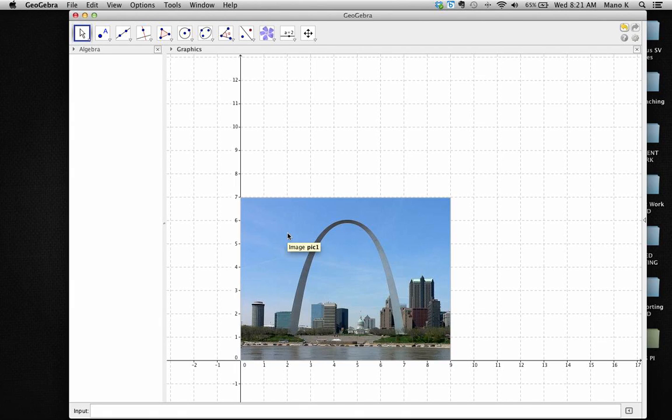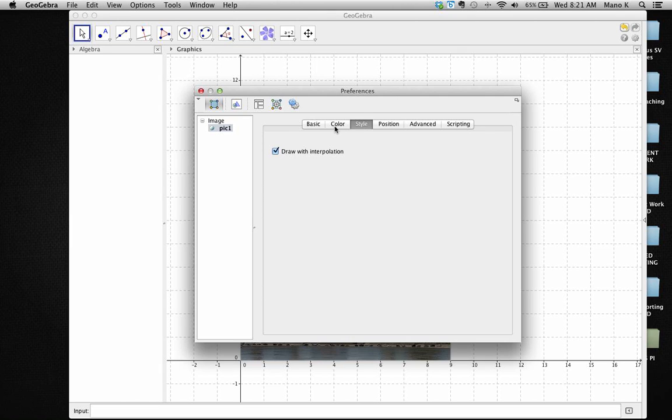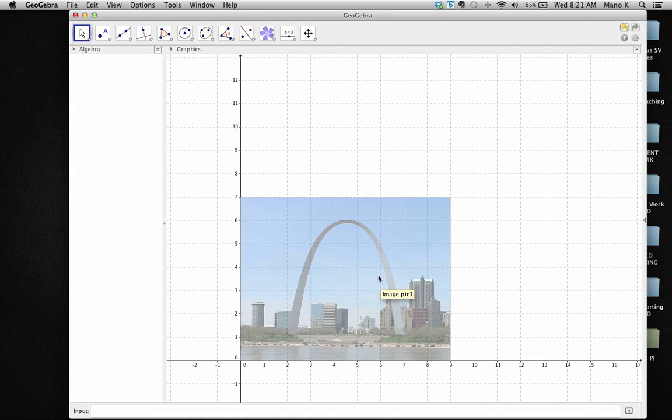So what I'm going to do is right click on the image, go to object properties. I'm going to go to style, color, and I'm going to reduce the opacity. What I'm doing here is making the image lighter so that I can see the lines on the background. Okay, let's close this, and you can see right now the opacity has been reduced by 50%. Now I can see the lines.